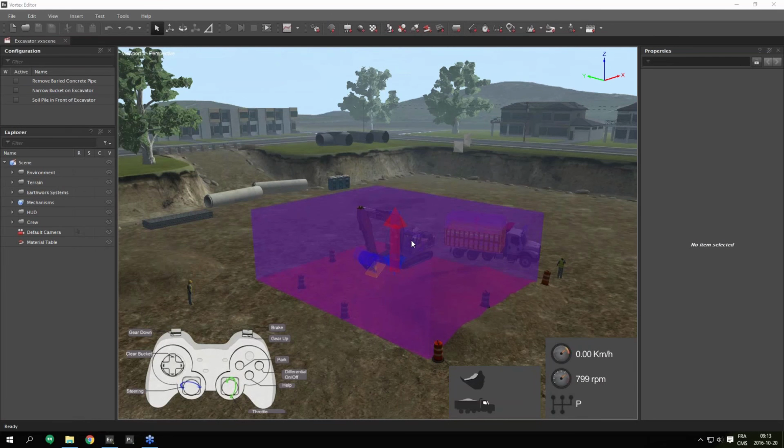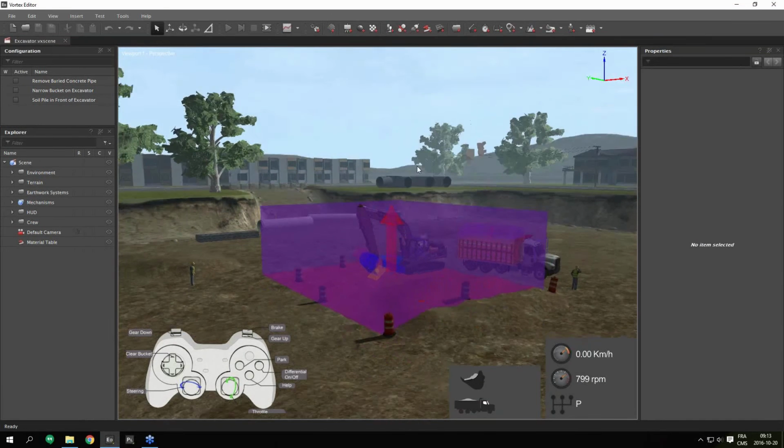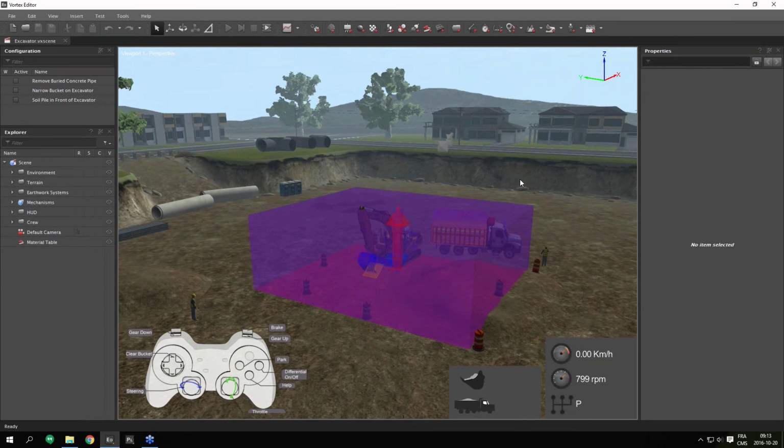So what I've got here is the excavator sample from Vortex. So it's a fairly simple scene as far as simulations go. The main thing is that it's got several mechanisms and an earthwork zone here and a sky dome, all of which consume computing power. So to see what the frame rate is, I'm going to press F3 on my keyboard.